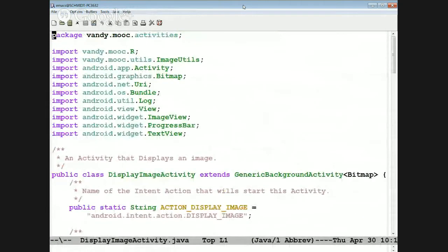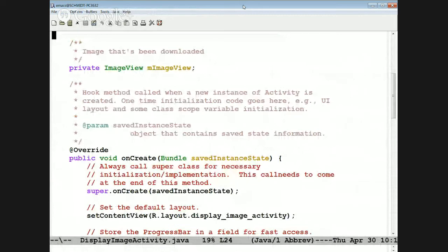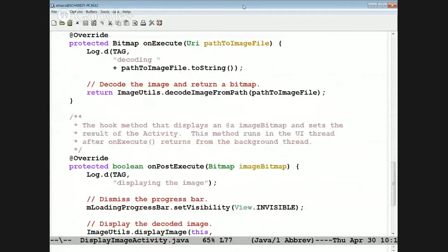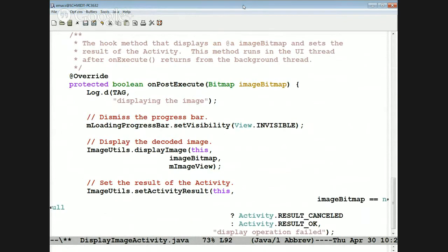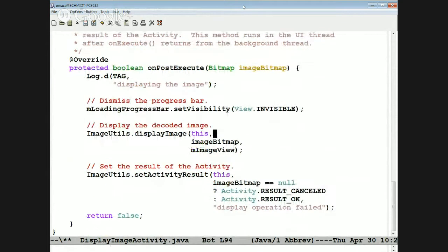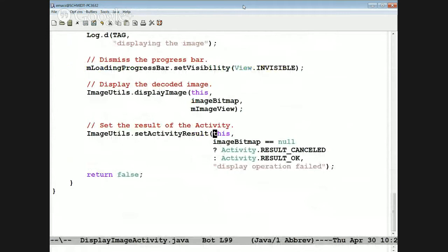Here is the display image activity. This is the last one in the little pipeline of microservices that get called. And what this guy does, of course, is when his onExecute method gets called, he decodes the image from the path. And that, of course, takes place in the background. That's usually a very fast operation. But if you have a big enough image, it could take a little while to decode. So we run it in a background thread. It's probably overkill most of the time. And then when onPostExecute gets called, what we do here is we turn off the progress bar, display the image, because we're in the UI thread, and then we go ahead and we set the result.